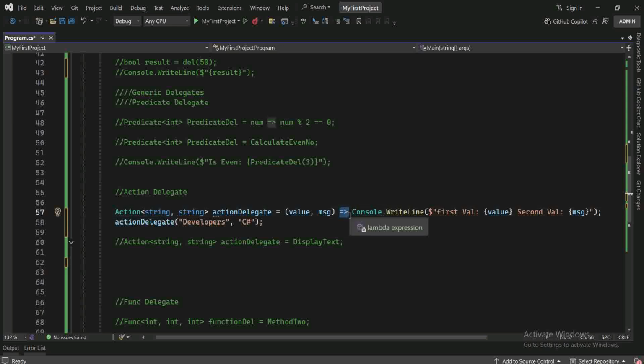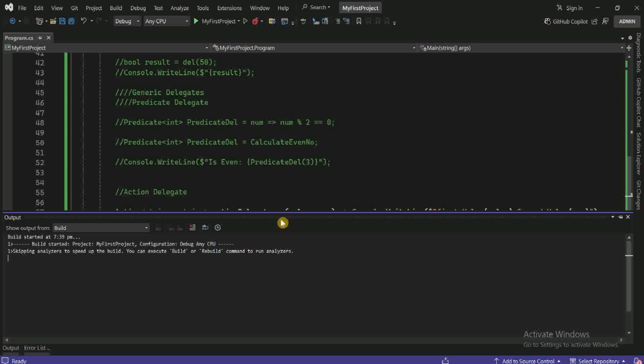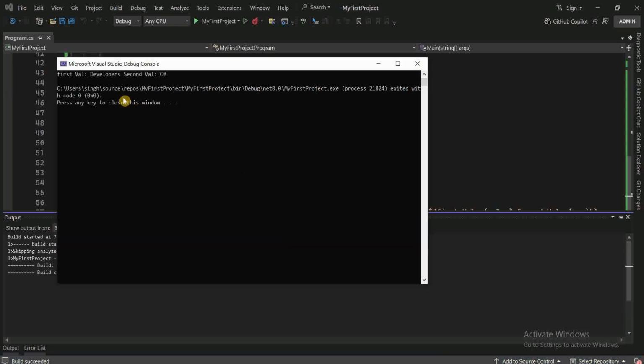Otherwise we have to go with the block body approach, meaning we have to put all our logic into curly braces. If we have multiple lines of code, not just one line, then we use a block body; with one line of code, we can go with a lambda expression for modern C# coding. So here we are using the Action delegate, a generic delegate. Now let's see this result. Here we have the first value, which is developer, and the second value, which is C#.